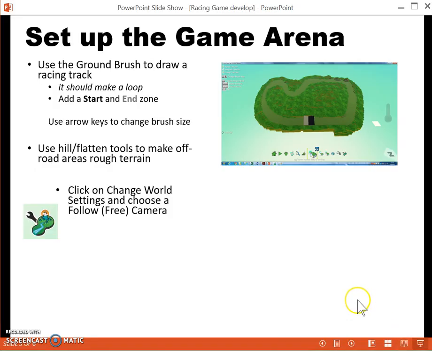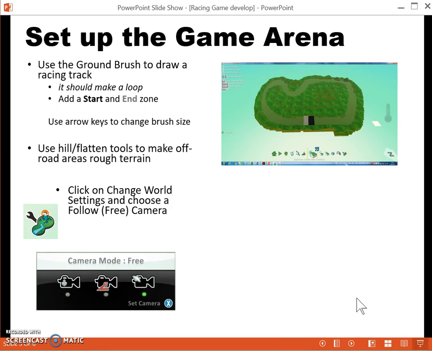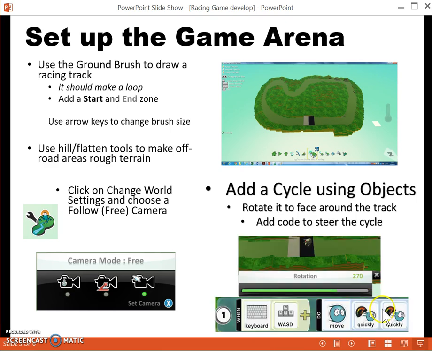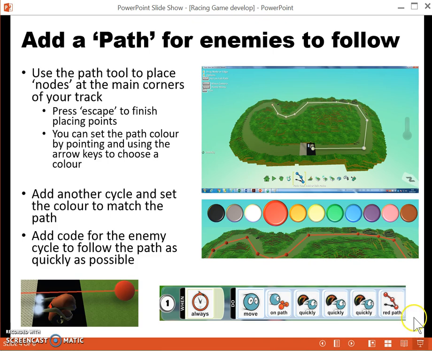So we've set up our game area. Our camera probably is a free camera to start with, but you could check that in the world settings. And we have added a cycle that we've rotated and put some code in. We're now going to set up another cycle, and this one will be a red cycle that is the enemy, and it's going to follow around on a red path.